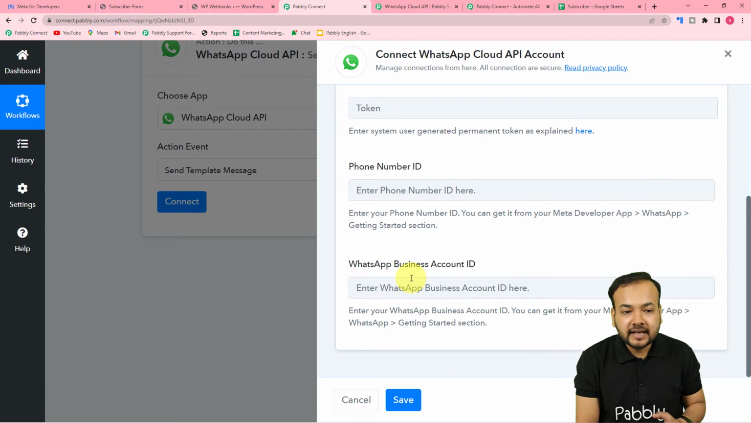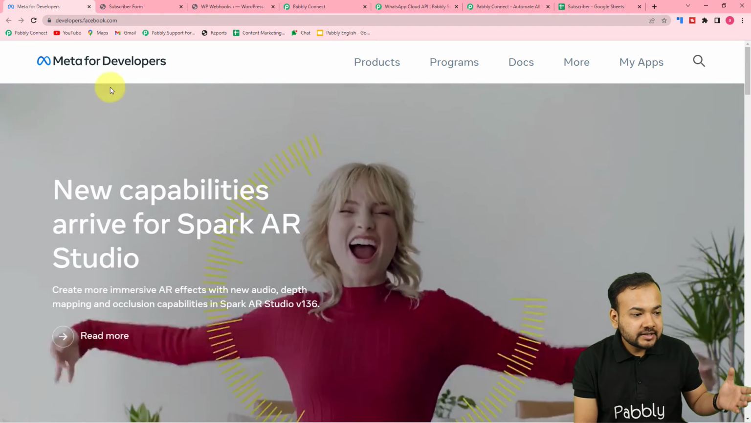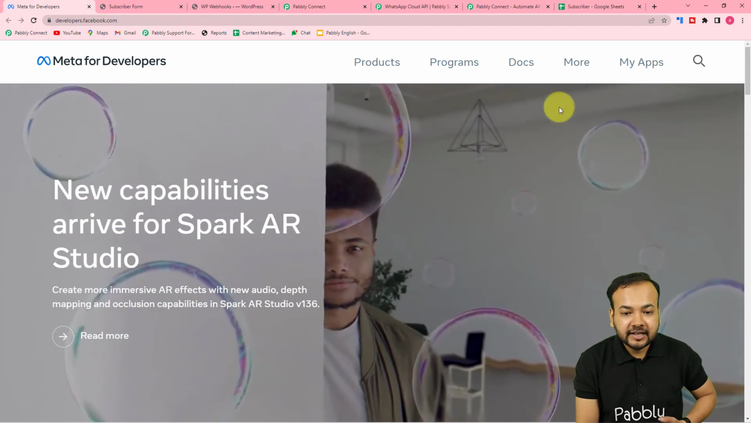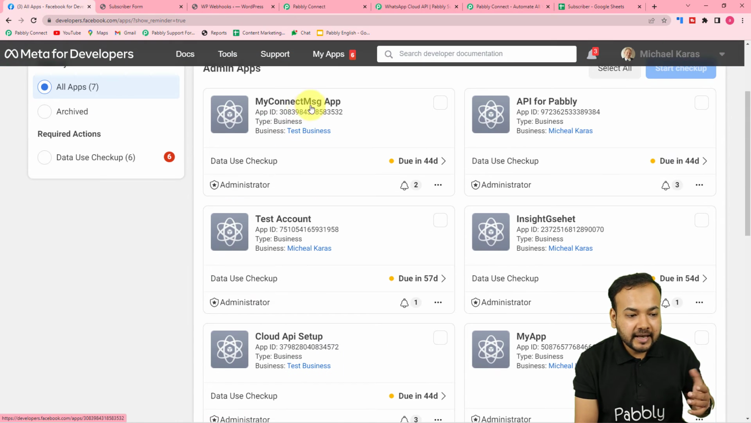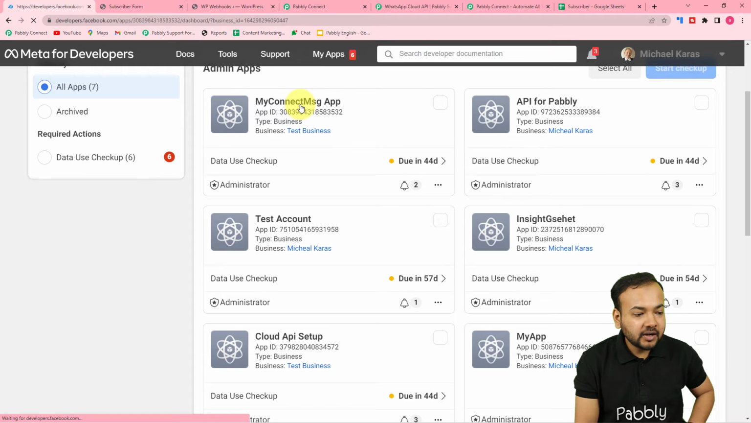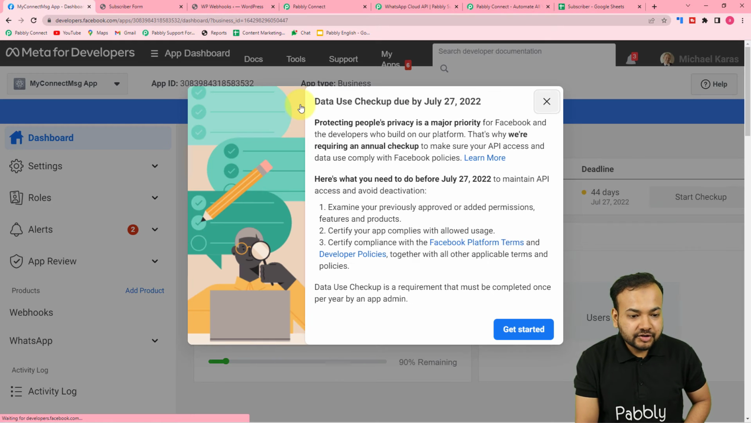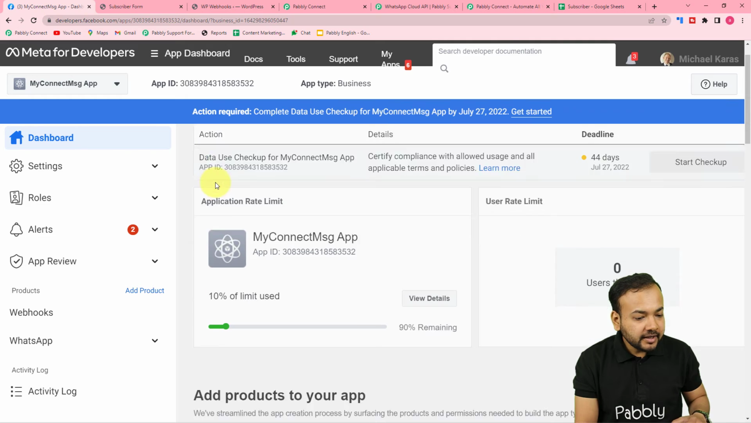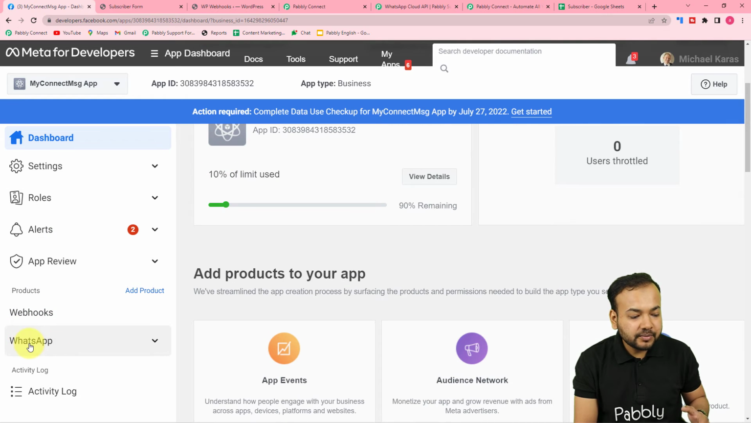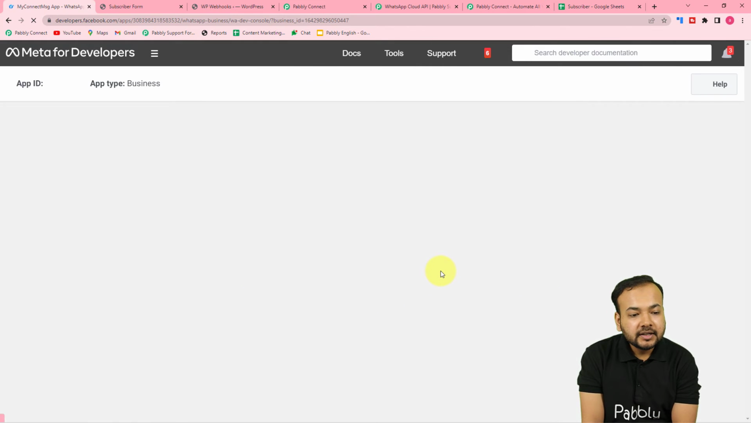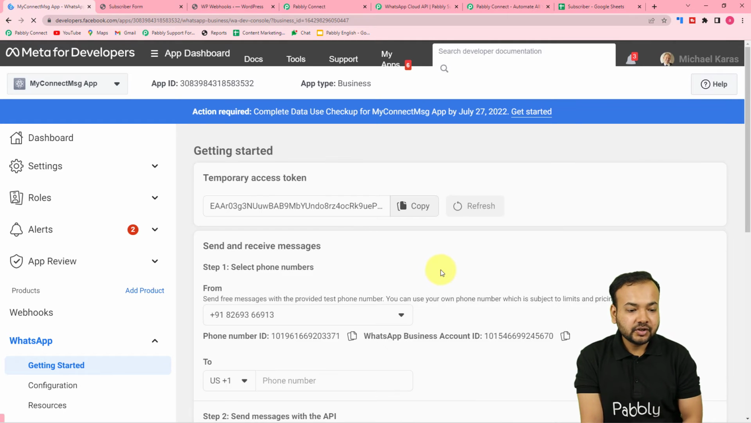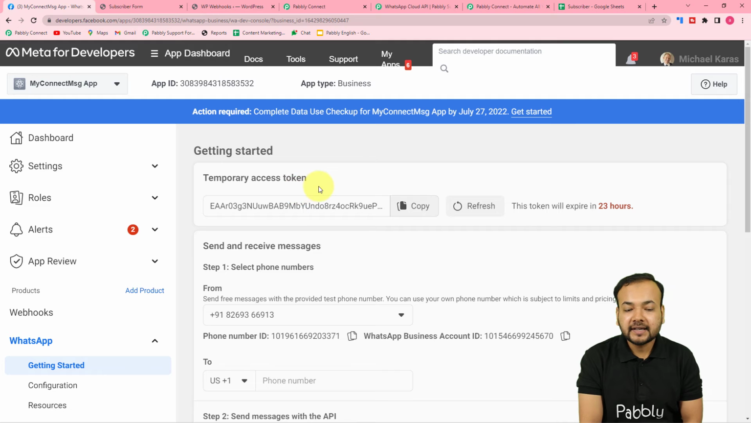For these things guys, I can show you my cloud API setup actually. So guys, this is Meta for developers page. Here I am clicking on my apps, and here I have created these apps, and I am using this My Connect message app. Here I have set up my cloud API for WhatsApp. Okay, and you can see we have this WhatsApp option here on the left hand side, and I'm clicking on getting started. Under the getting started page, first you will get a temporary access token.